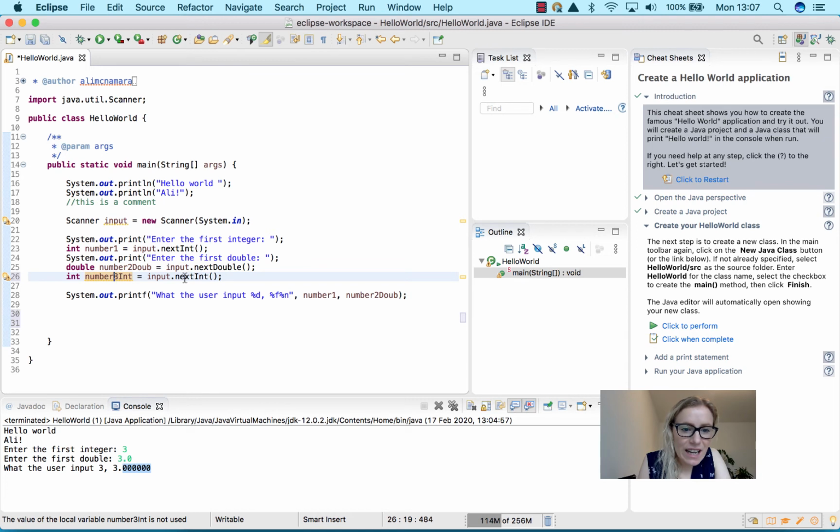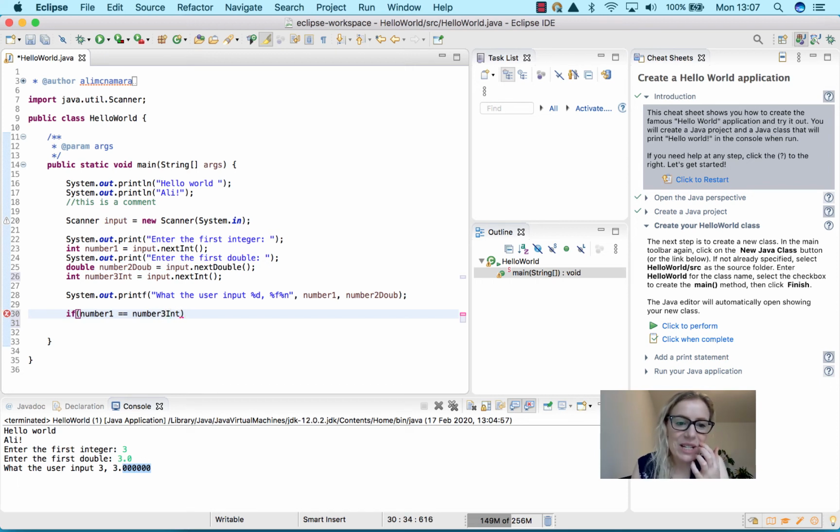int. We're taking the next integer from the input, but we're going to put in what's called a decision making block. There are equality and relational operators that are used, and if you use BIMDAS as the acronym to do the calculation, so for instance, I have if, and then I'm going to put in number 1. Now the naming conventions within this is really important.